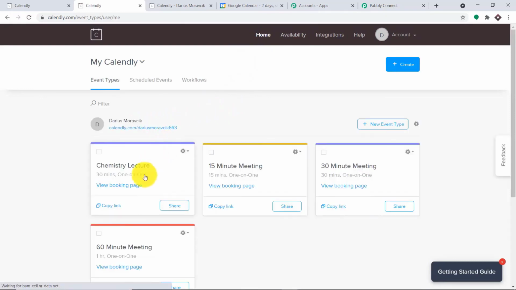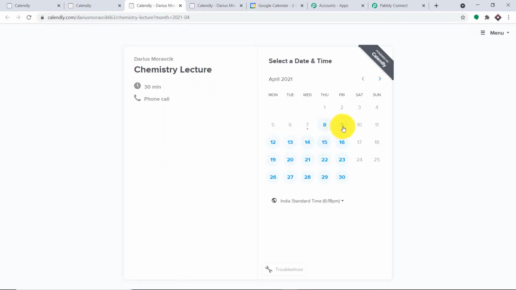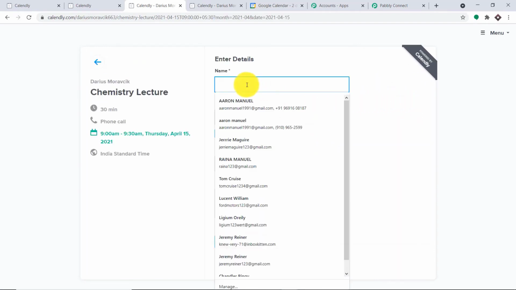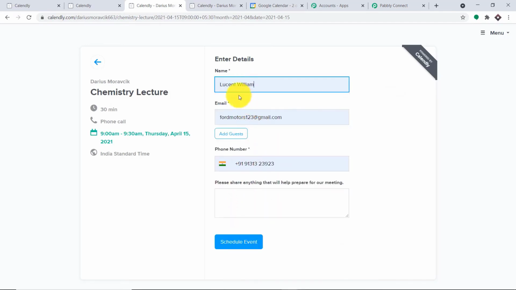Okay, and I'm going to schedule the event. So the chemistry lecture, let's go to the booking page. Okay, so as you can see, I'm going to select a slot, let's say on 15th. Okay, it's from 9 a.m. Let me just click on confirm. So these are the details of the person. This time we are going with this guy called Lucent William. So this is the phone number, this is the email address. And if you want to add a description, we can add something like hello, bring your class notes, something like that. And let me just click on schedule event.